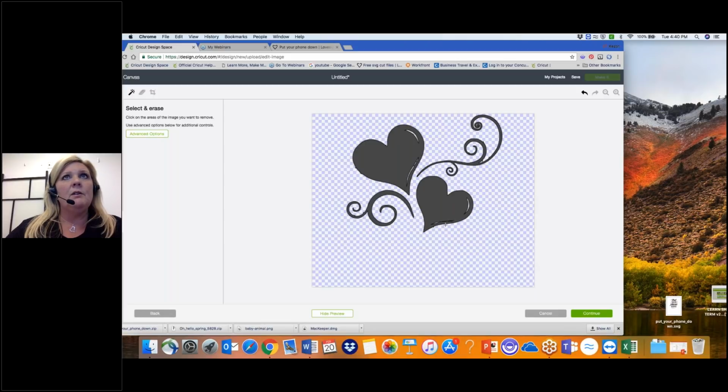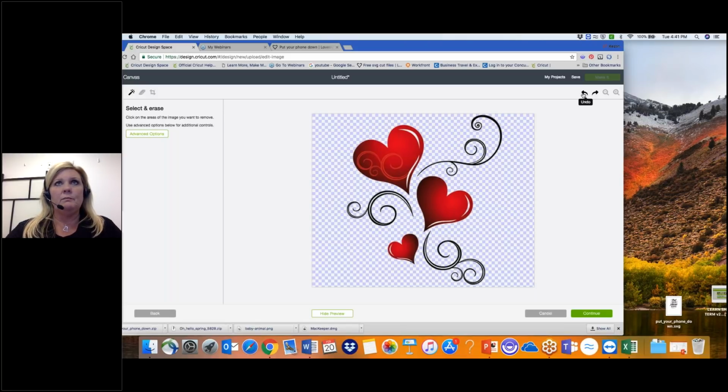Okay, now if I'm like, you know what, I really don't like that, I want the hearts to be filled, I can use my undo arrow. I do this all the time because sometimes I'll click on something that I inadvertently didn't want and have to go undo. I can click undo several times and it will put it all back. Isn't that great? I love that feature. Now let's say this is what I want.